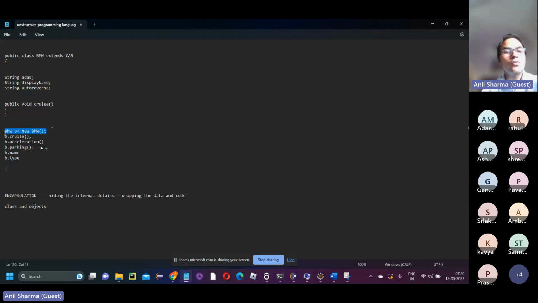The programming language is forcing us to create an object, and only then will I be able to access my parent data and parent methods, right? So encapsulation is very simple. There is no special implementation of encapsulation. Now, polymorphism.